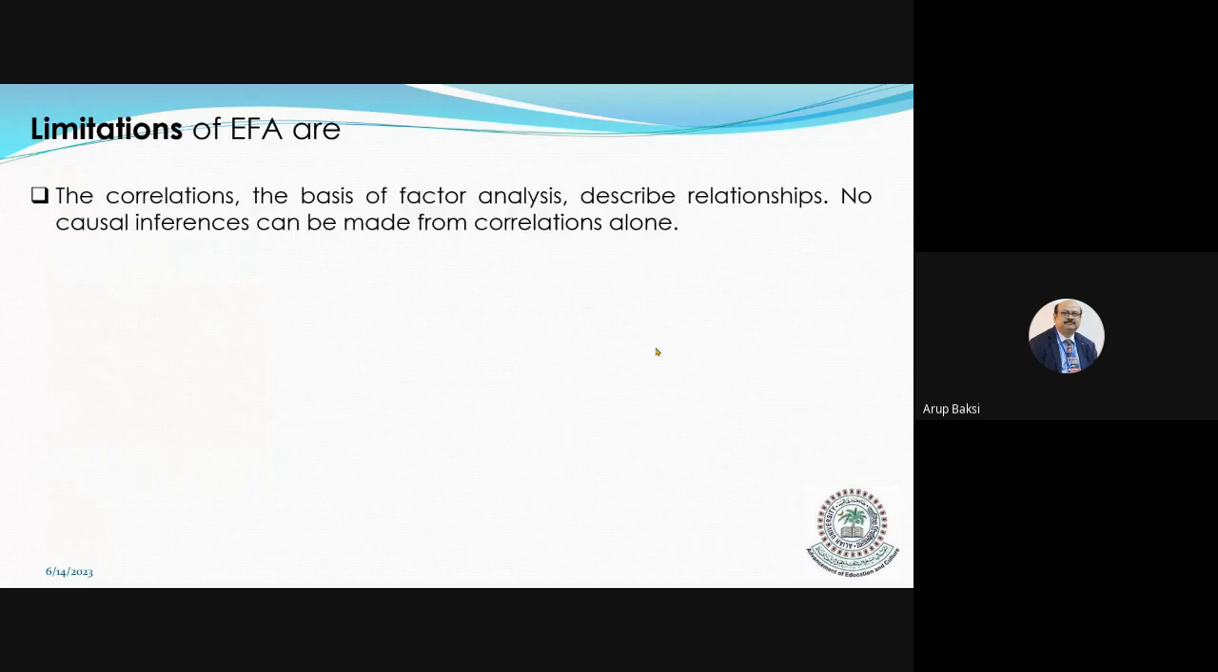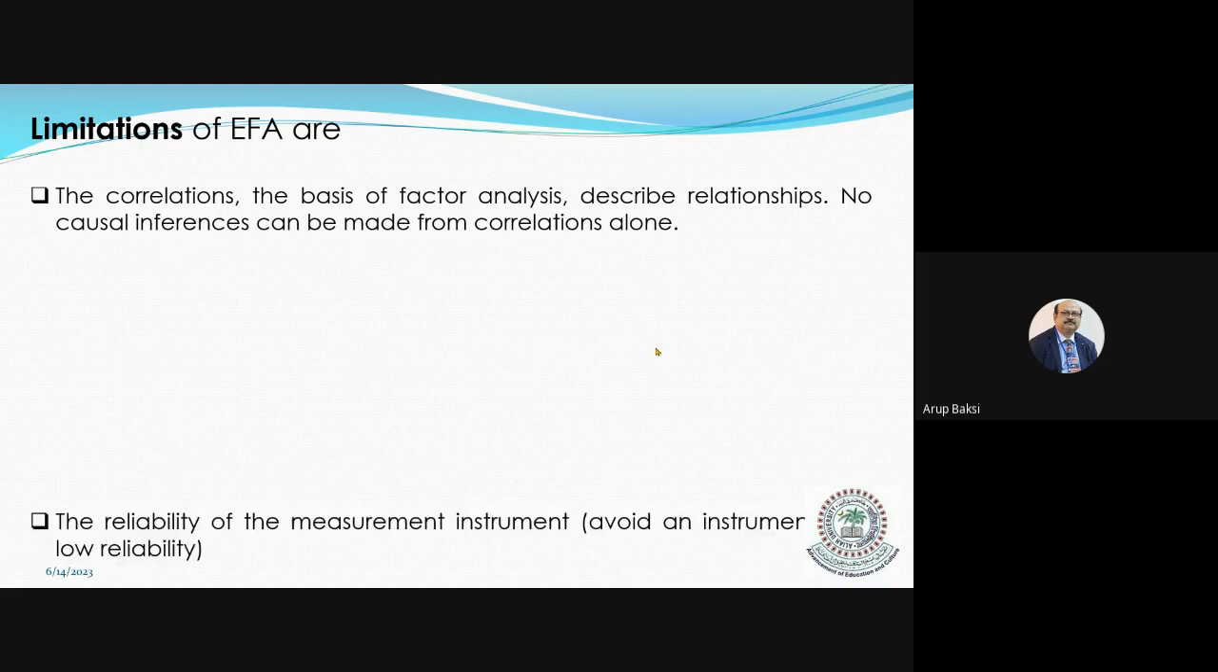There are certain limitations of EFA also. Although we consider EFA a very robust analysis for identifying those factors which are apparently invisible or cannot be measured directly, or about which we may not have a direct estimation, there are certain inherent limitations. One of the limitations is that EFA is strongly based on correlation, the basis of factor analysis. It describes the relationships, but unfortunately, EFA doesn't draw on causal inferences. So you cannot infer any causal inference out of the EFA results.